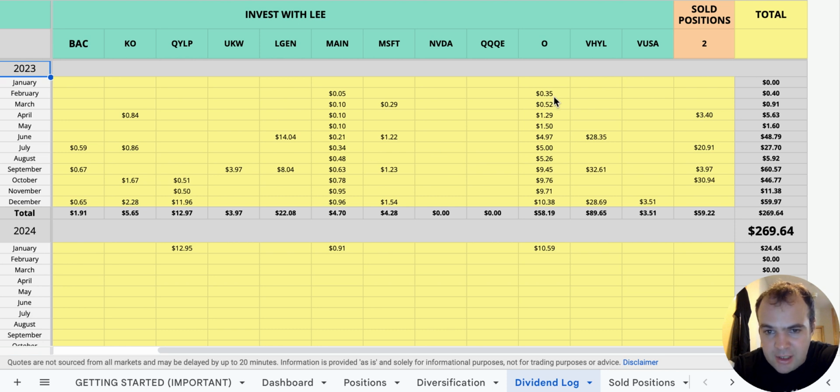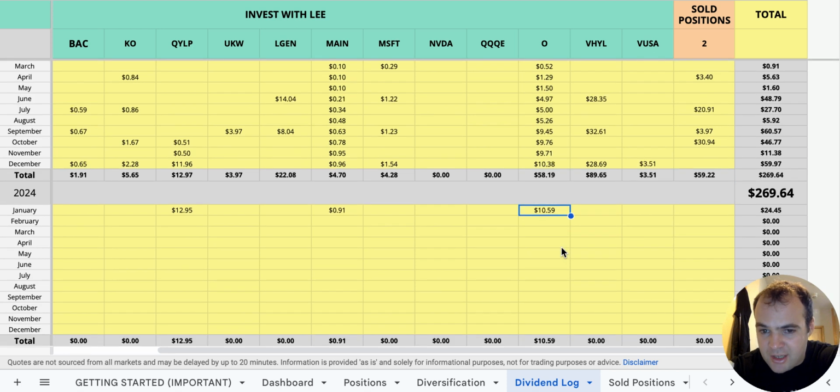But you can see here how the snowball effect does happen. I've gone from 35 to 52 to £1.50, up to 4 to 5.26, up to nearly 10, and then starting the year with 10. So this year we should make a minimum of £100 just from ticker symbol O, pretty much doubling what we earned in 2023, which is a good start going forward.